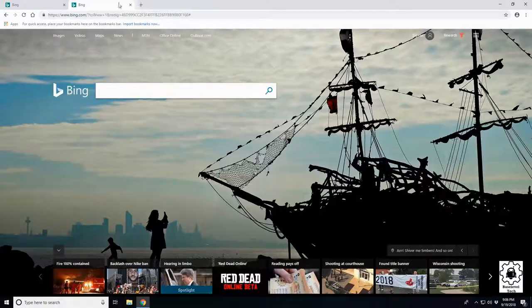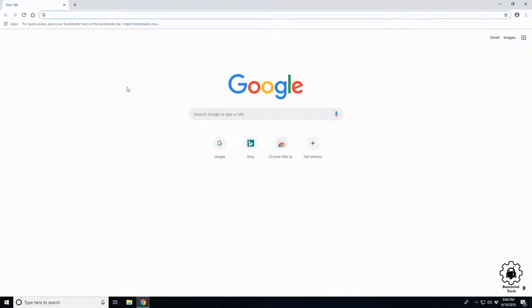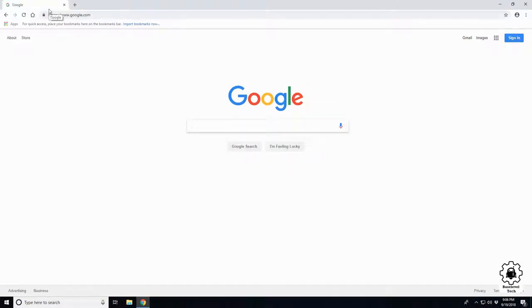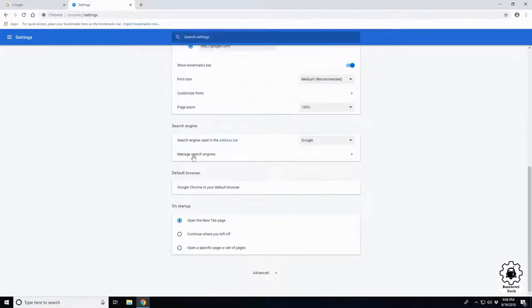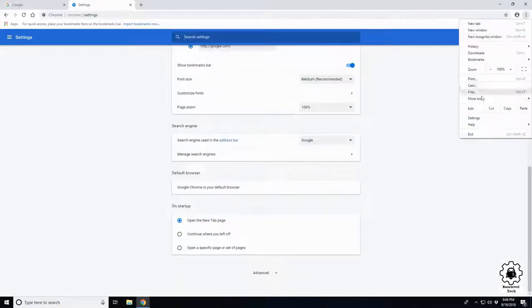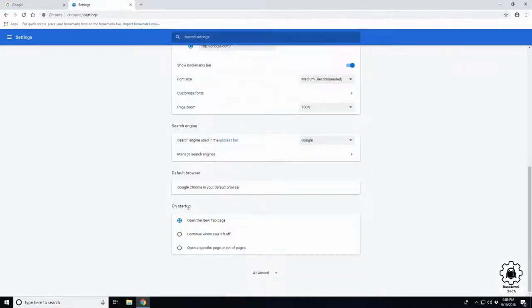And that's really about it. So now our home page is set to Google, and our search engine is Google as well. We can also do a few more things here with our tabs. Same spot, options and settings, scroll down.